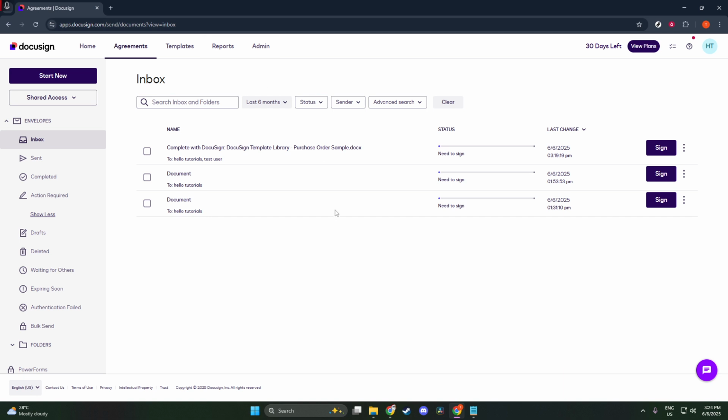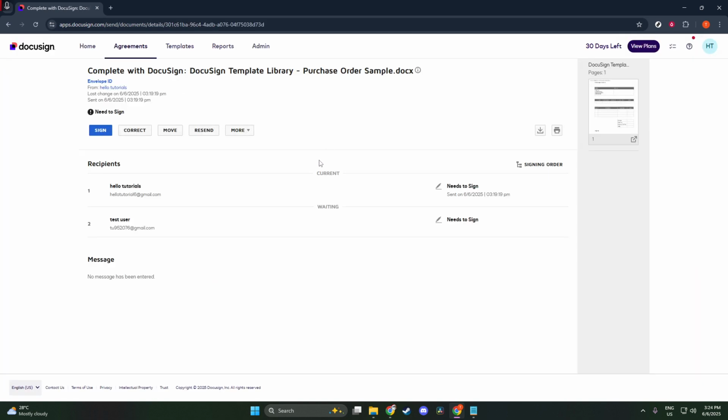Scroll through your list of envelopes to find the specific document you wish to void. If you have a lot of envelopes, you might use the search feature to quickly locate it. Once you've found the envelope in question, click on it to open the detailed view. This will give you a comprehensive overview of its status, including all parties involved.